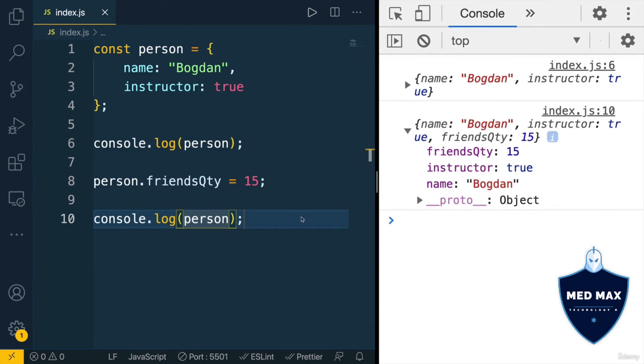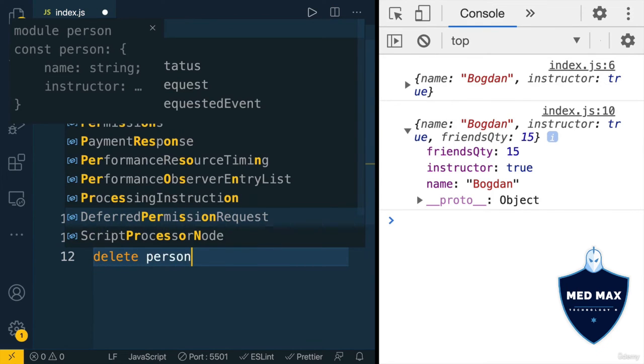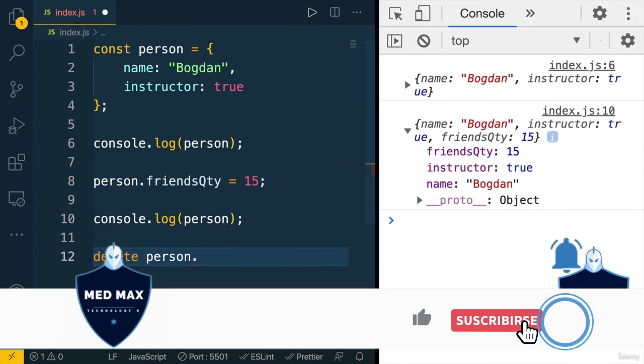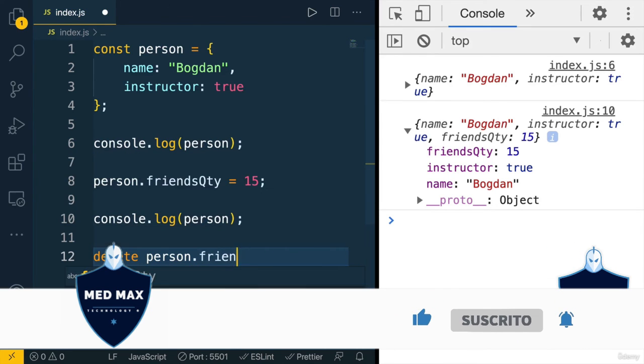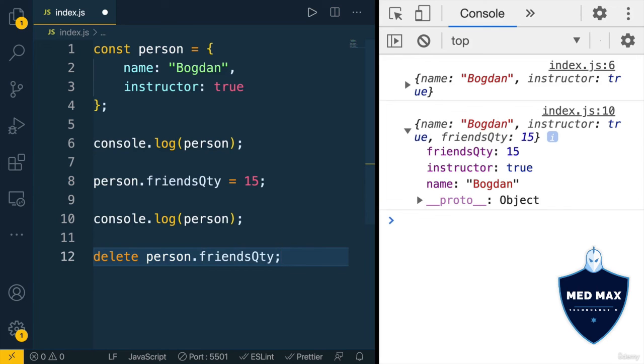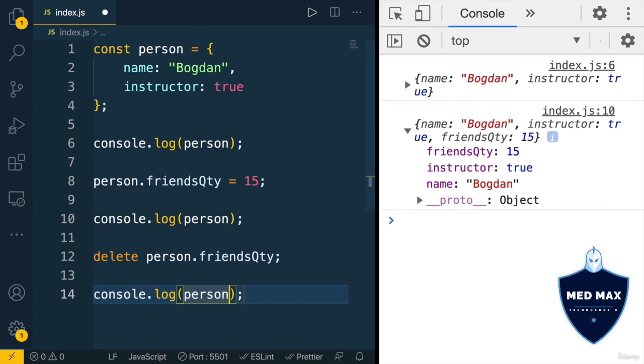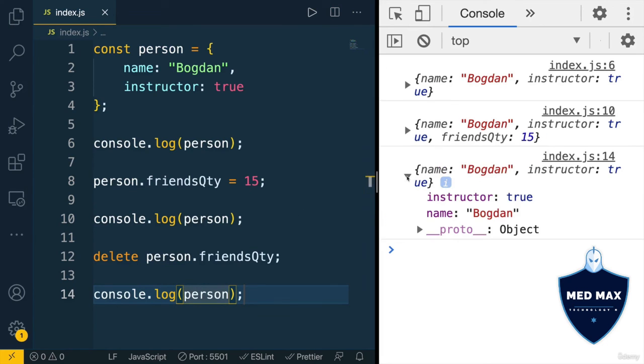Also, it's possible to delete a particular key from an existing object. For that, you could use the delete operator and type the following: delete, next will be the name of the object, and afterwards, same as before, you could use either dot notation or square brackets notation and specify the name of the key. And let me remove the just added friendsQuantity property, like that. And afterwards, let's again print to the console the value of the object person. Let's save changes, and now here in this output I see an object with just two keys, instructor and name. The field friendsQuantity is gone.